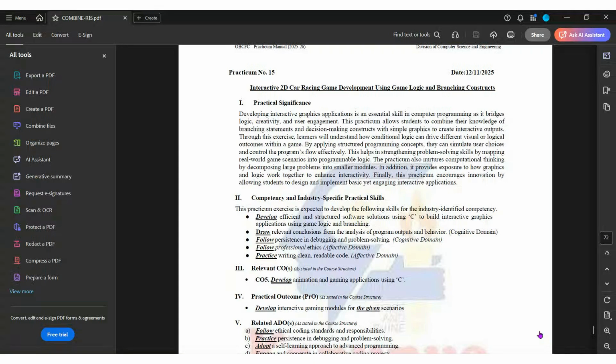Hello everyone, let's learn how to build an interactive 2D car racing game using game logic and branching constructs in C. So first, let me explain the core concept. The text discusses how branching statements such as if-else and switch are used to execute different logic based on user input or specific conditions. This forms the basis of game logic.